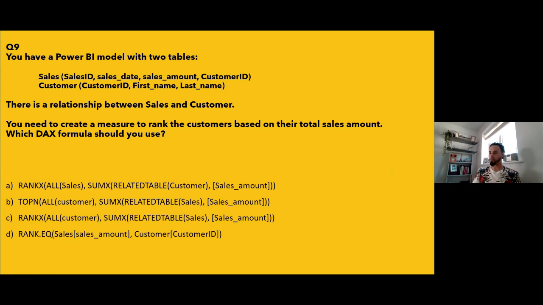Now we do have the sort of rank options already in Power BI, but before Power BI started putting those in automatically, we had to calculate rank like this. So you need to create a measure to rank the customers based on their total sales amount. Which DAX formula should you use?